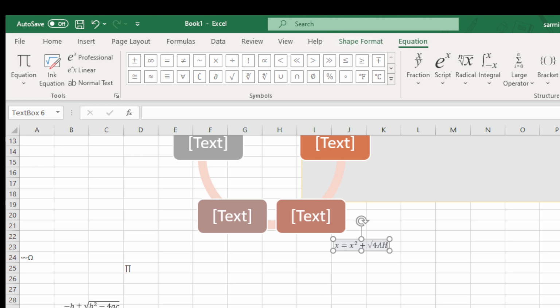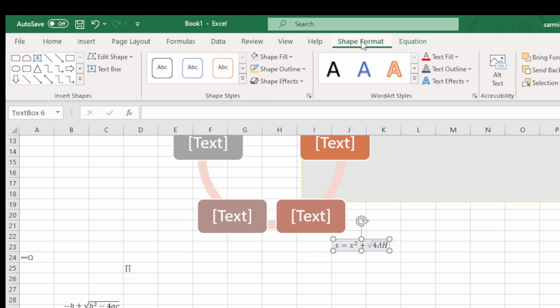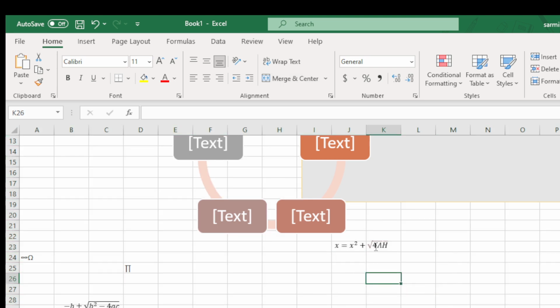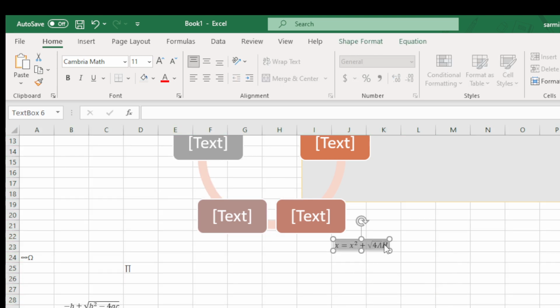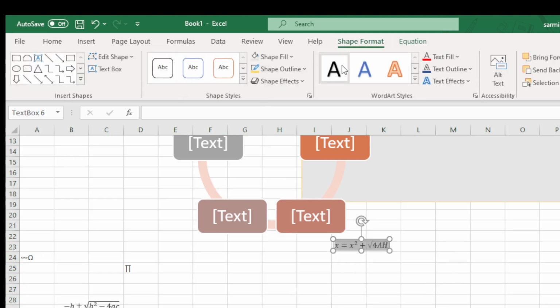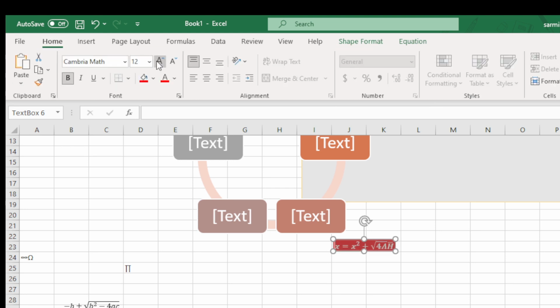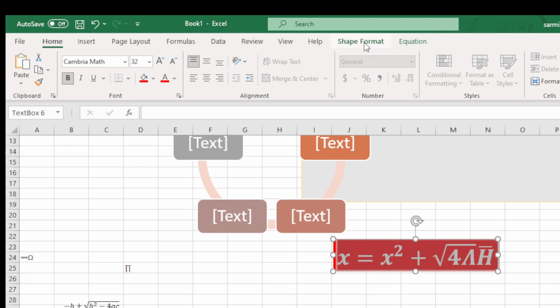Then when you select this formula button, it's going to open two new tabs. One is Shape Format and the other is Equation. Shape Format means you can format your formula text style. For example, I need to set a red color background, fill with red color, and the text a white color. Such things you can set in the format option, Shape Format.